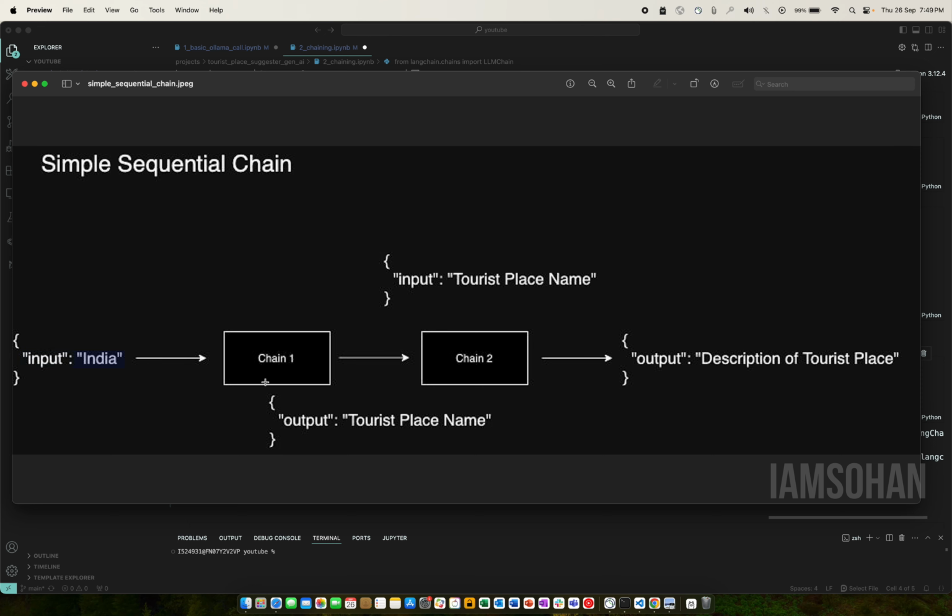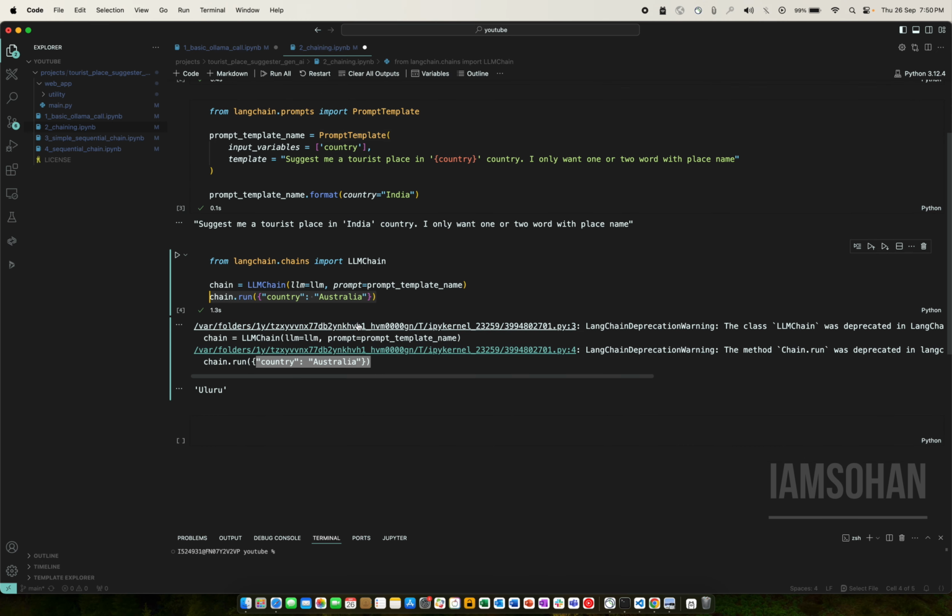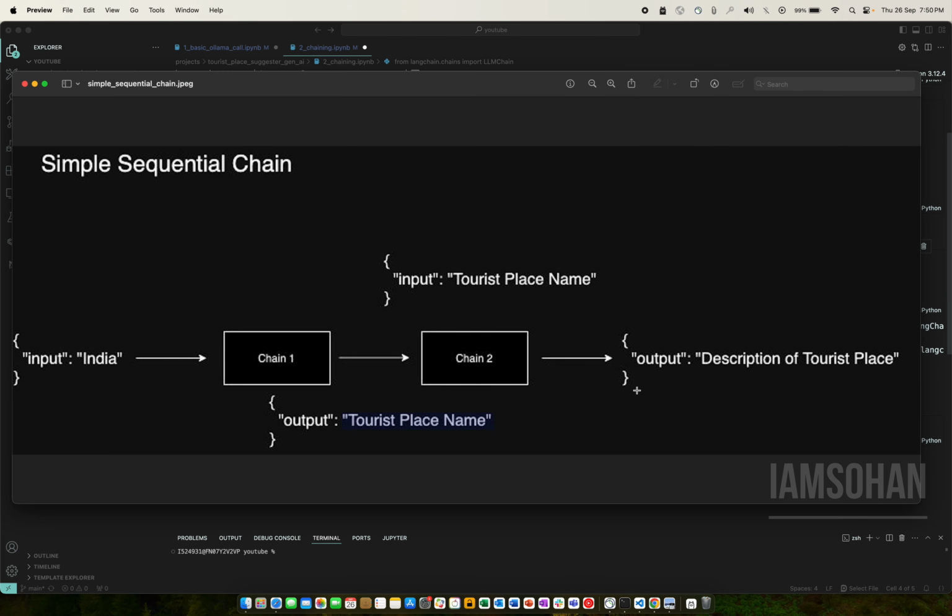Chain 1 is responsible only for suggesting the tourist place name in the first place. So the output of that would be a tourist place name. In the previous case we did it with Australia, right? It was Uluru. So it will suggest something like that given the country name. Now the next chain: the importance of a sequential chain is we can pass the output of one chain to the next chain as an input.